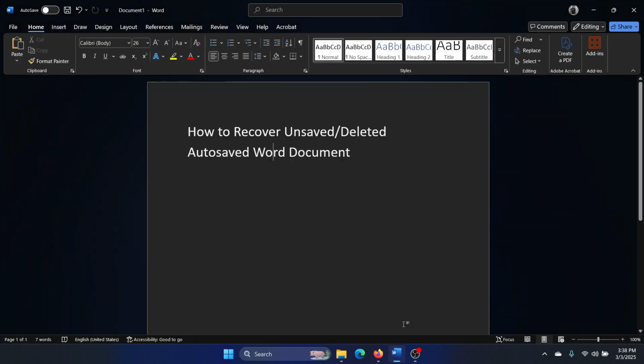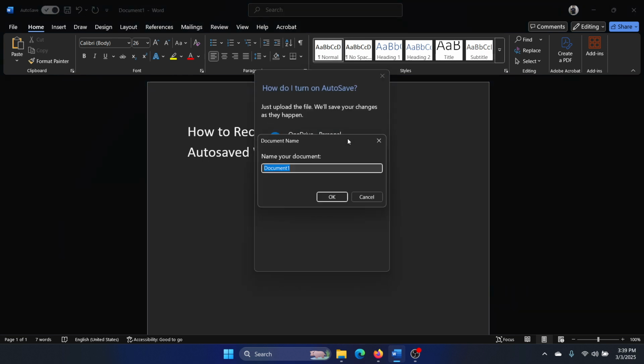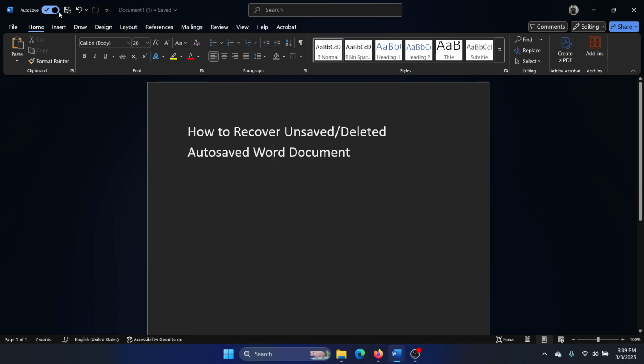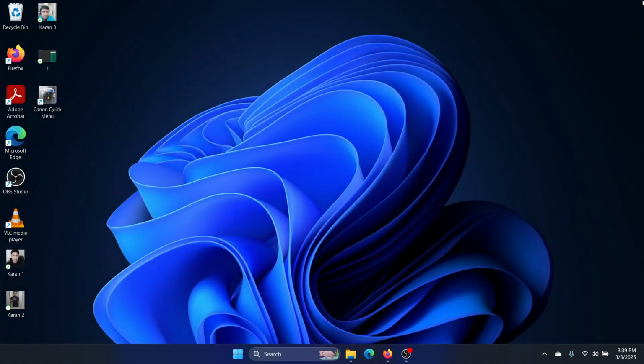I'll show you. Let us say we have this document. I have not saved it, but this autosave switch was on. It is very important for this switch to be on, so I always keep it on, because if that wasn't on, and you didn't save the document and there was no version of the document saved and you close the document, then it is totally gone.